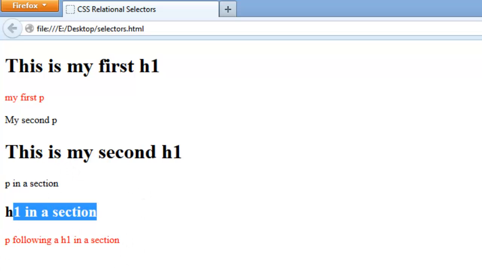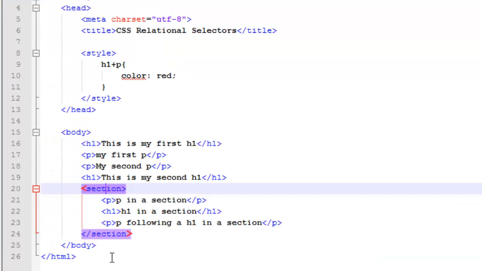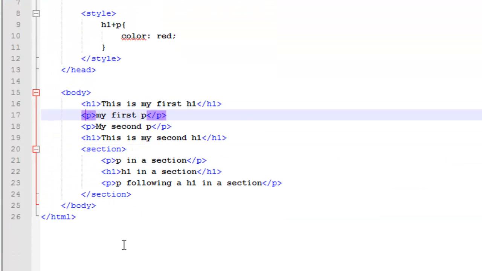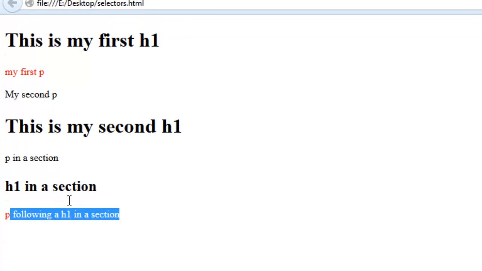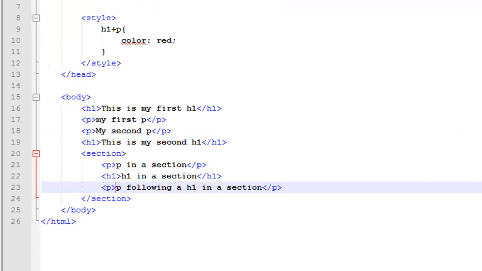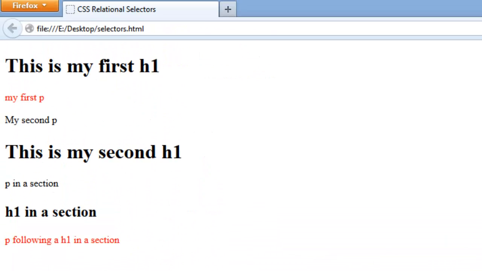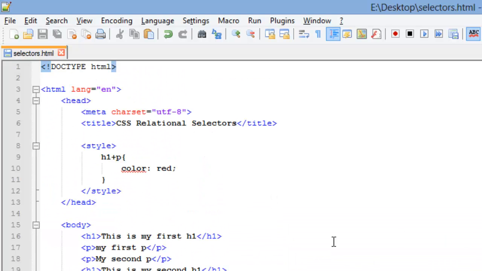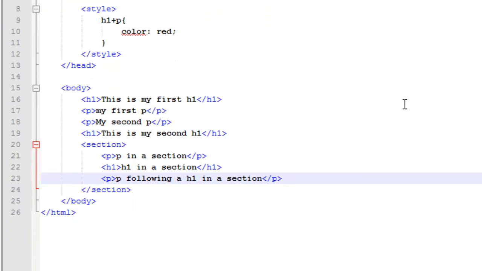And then we have an H1 here, and we have a p following it. Even though they're on a different level than the other two that were affected, they are on the same level as each other, adjacent siblings, so it does affect this paragraph. Okay, so that is adjacent siblings. I hope that makes some sense to you. If not, please feel free to leave a comment. I can try to further explain, kind of clear up any confusion.